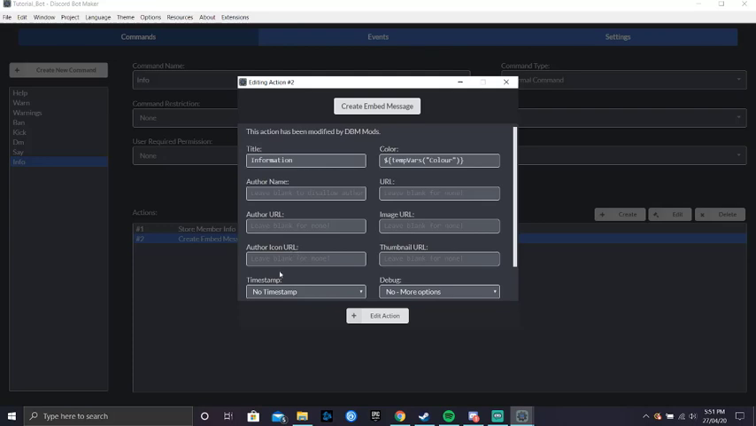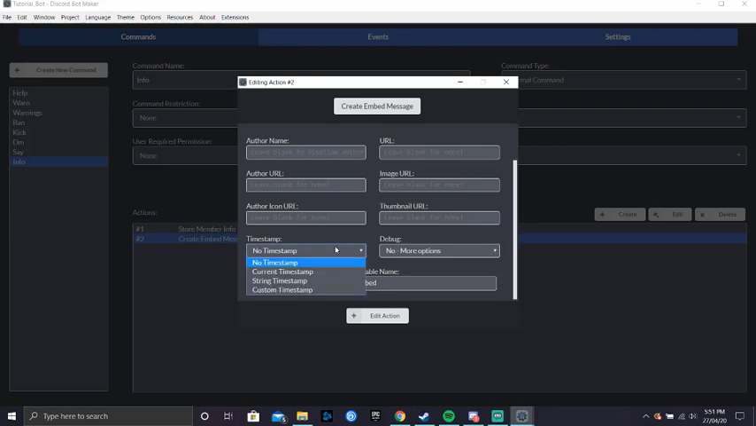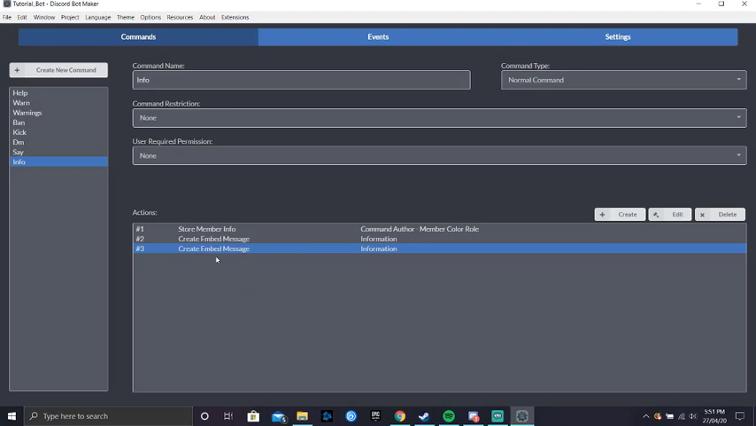Same with the icon, you can have an icon and a URL, which I think links to the title, and the image URL. You can have an image and a thumbnail. You can have a timestamp. You can have a custom string. I prefer to leave this to no, and then leave that.